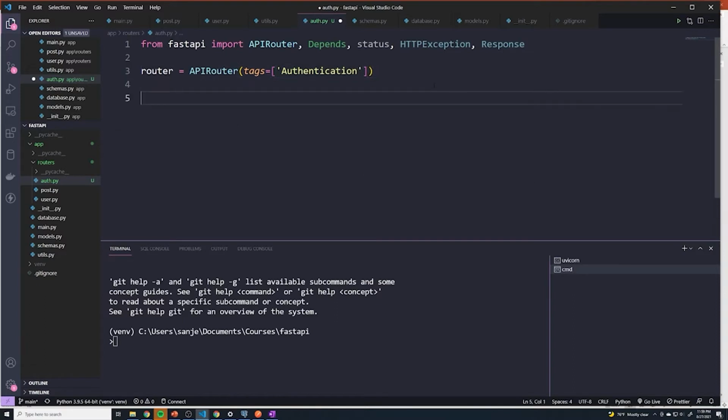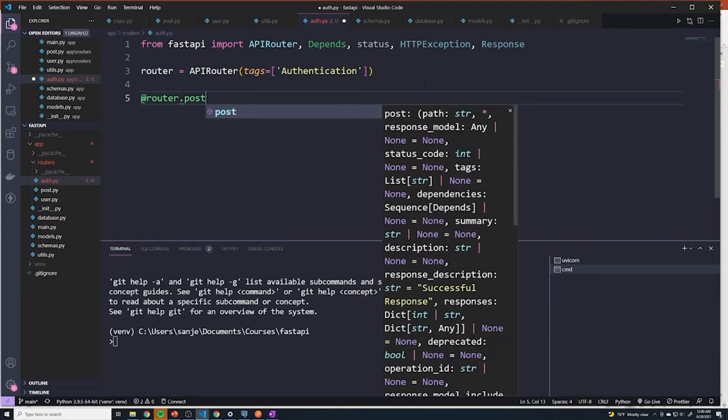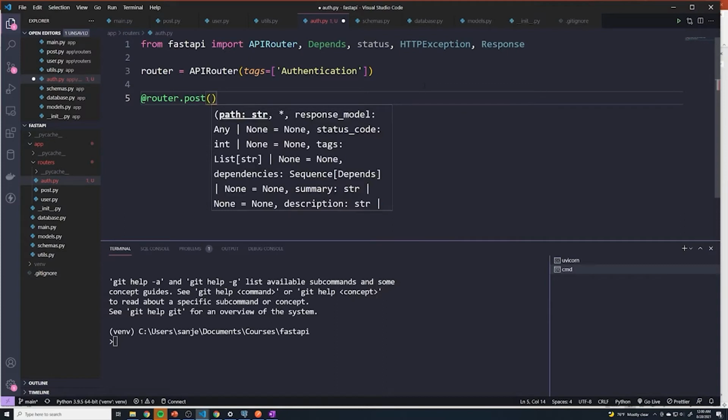All right. And then we're going to create our login. First of all, this is going to be a post request because remember, the user is going to have to provide his credentials. So generally when you want to send data in one direction, it's going to be a post request.